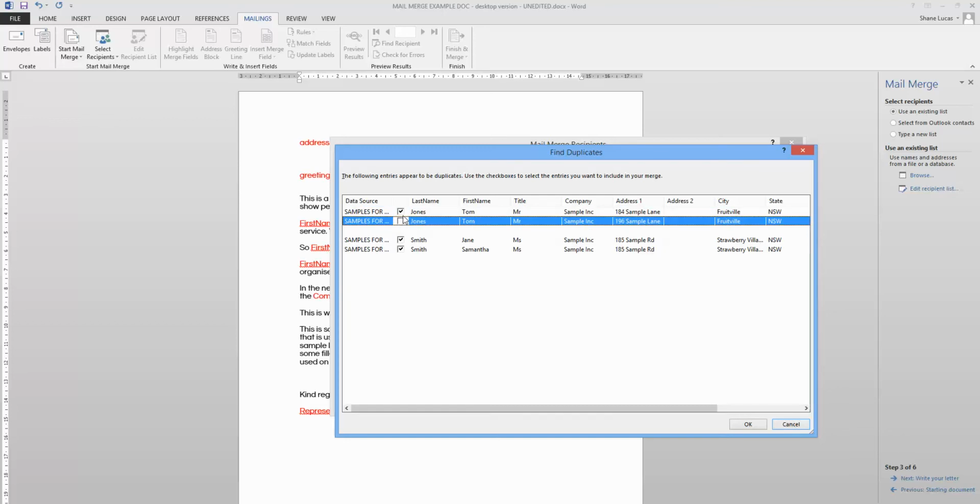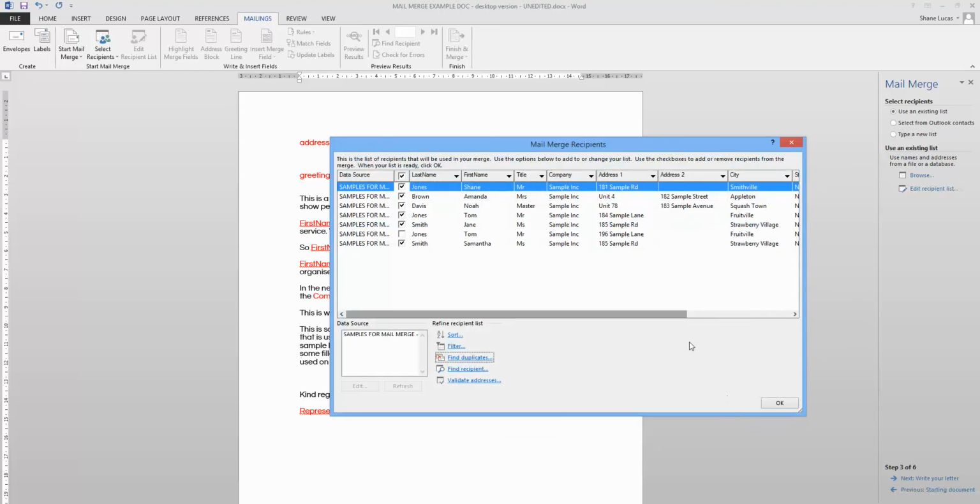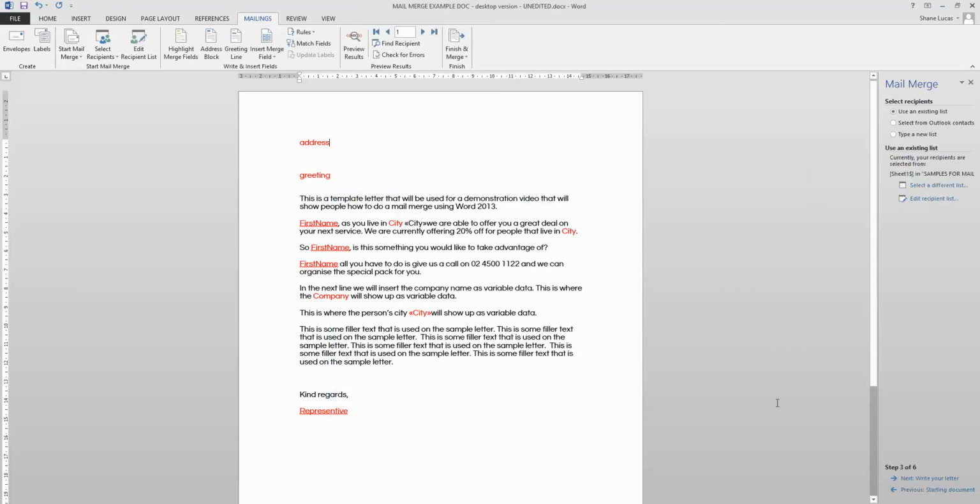Then down the bottom we've got the same surnames, the same street address and cities, but different first names. We've got a Jane and Samantha. With this example we're going to play it as if they're two different people at the same address, and we'll send something out to both of them. Once you're happy with the duplications, click on OK. Then you'll notice that the Tom Jones record that we didn't want to send out to has been unticked. We click on OK.